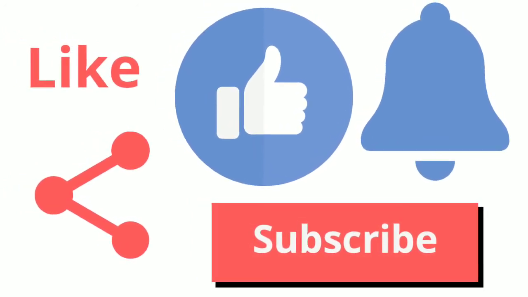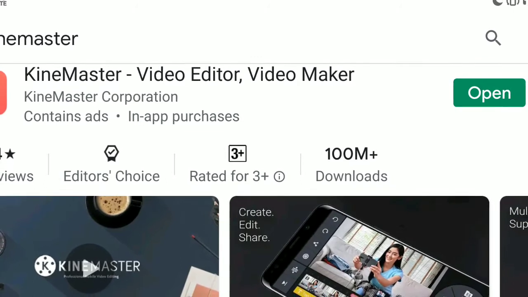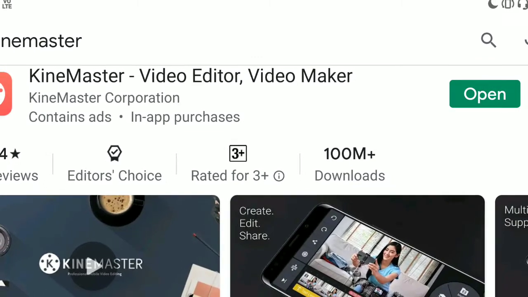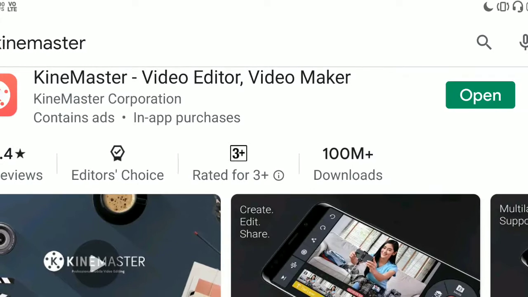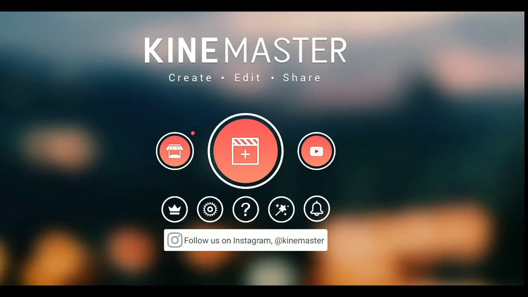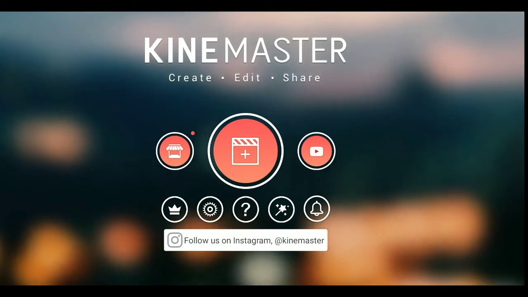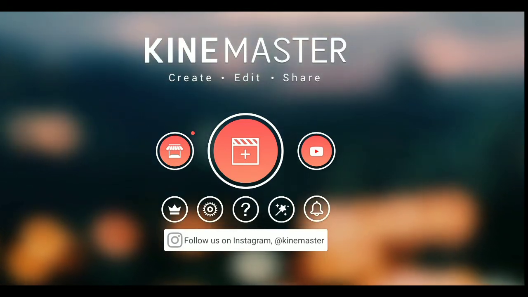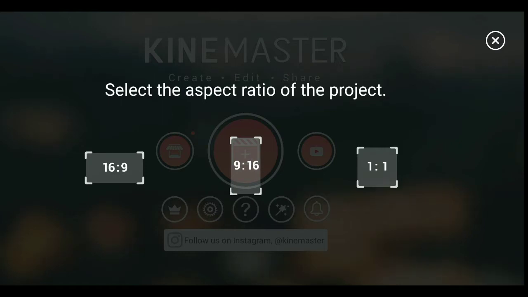So, now start the video. First you have to install the KineMaster app on your Android phone. I will give you a link in the description, from where you can directly install the app through the Google Play Store. After installing, open the app. After opening, click on the plus icon. And then select ratio 16:9 for the project.